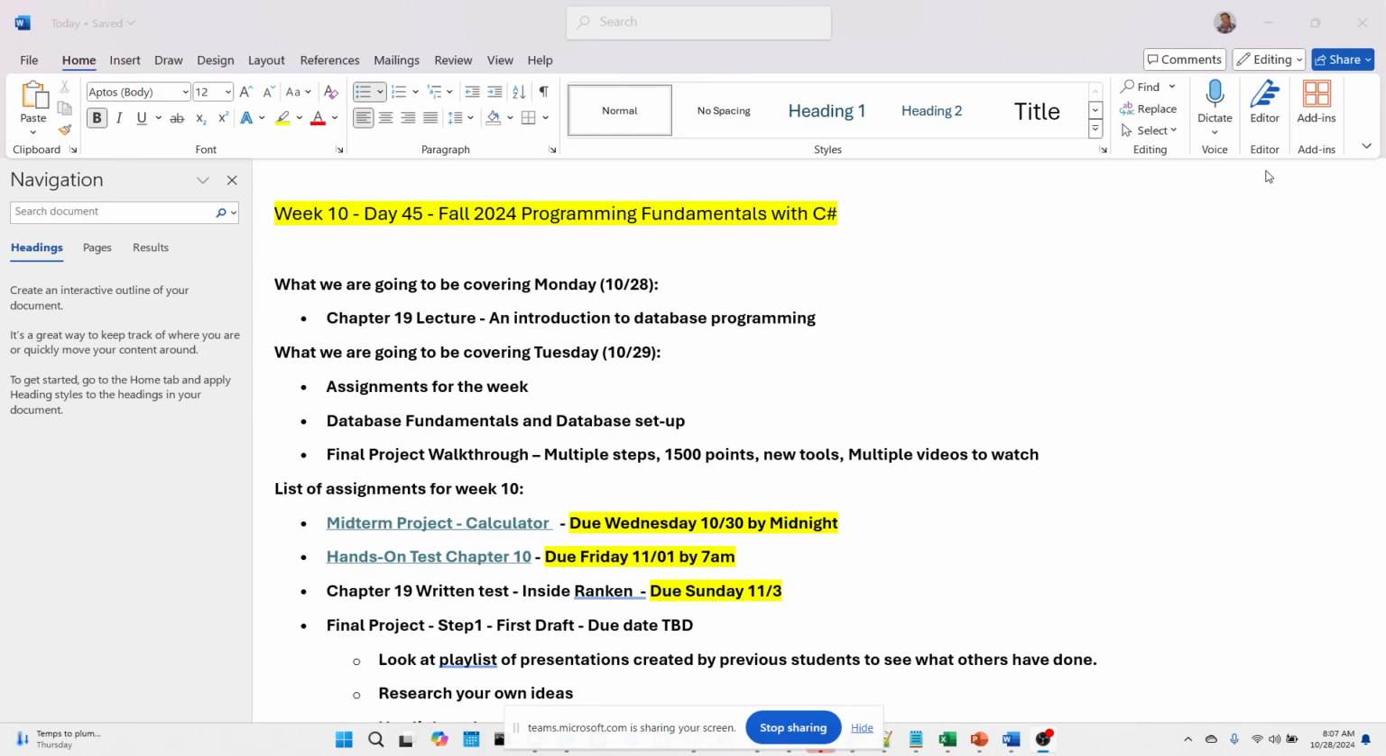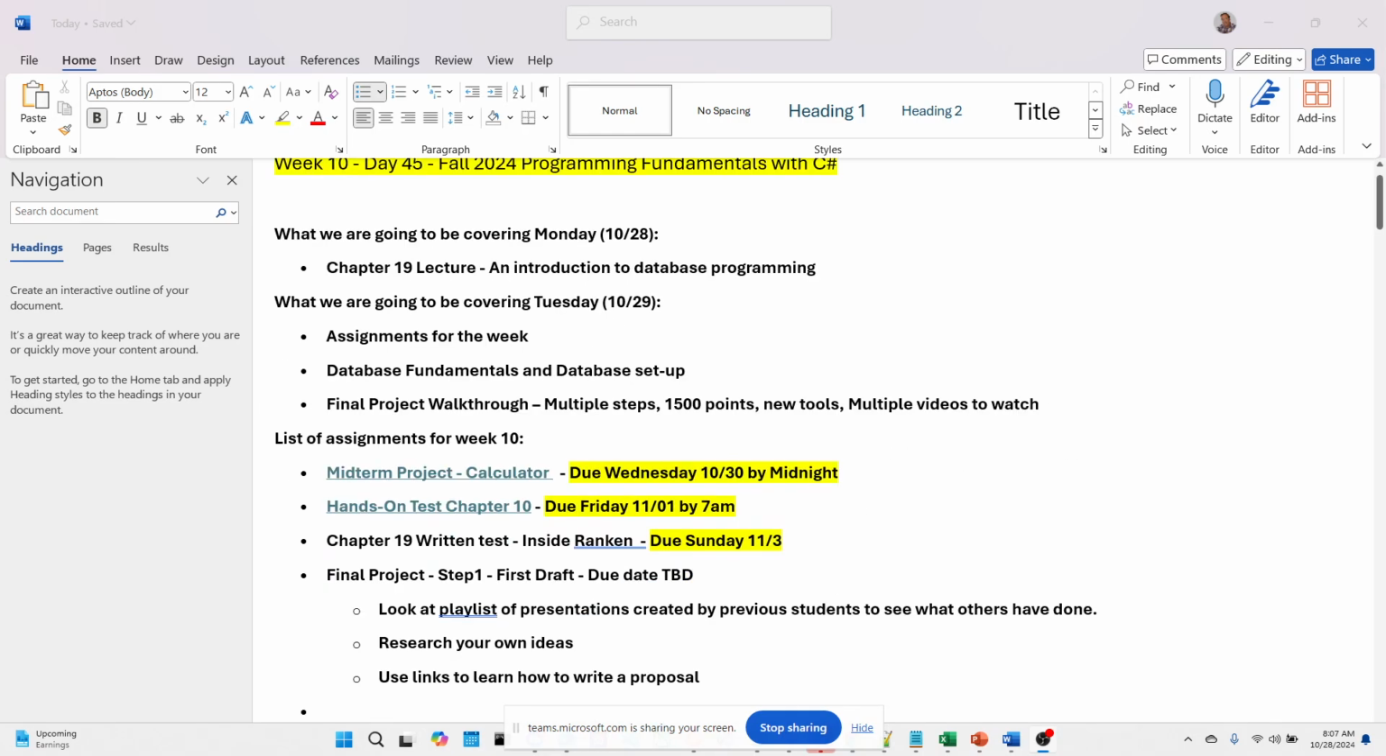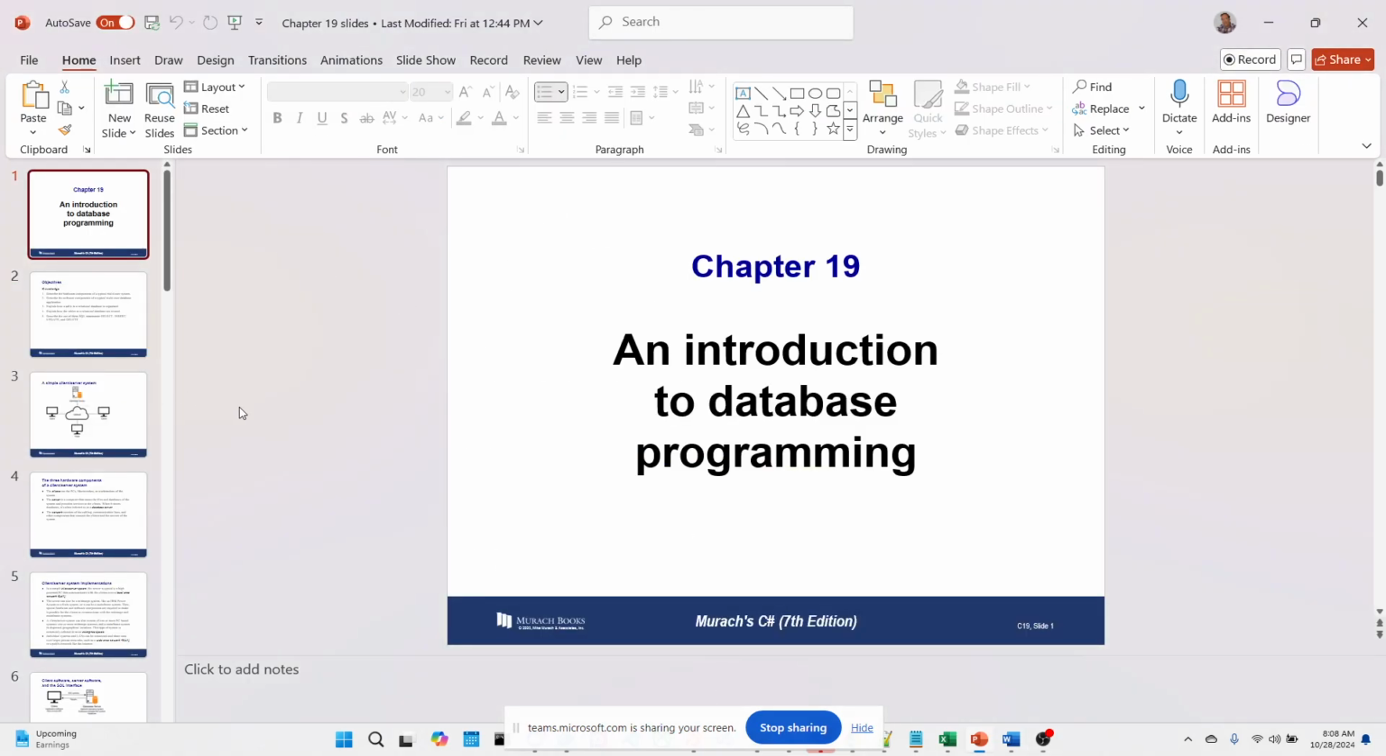And then I'm also going to show you some more database stuff. Today we're just going to do a lecture, but tomorrow we'll connect to a database and go through some basic database functions as well. So, okay, let's go ahead and start the presentation here.